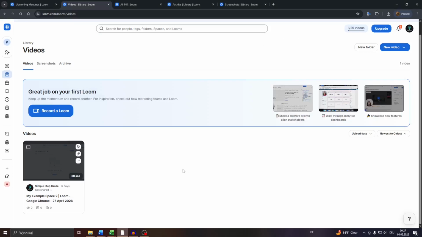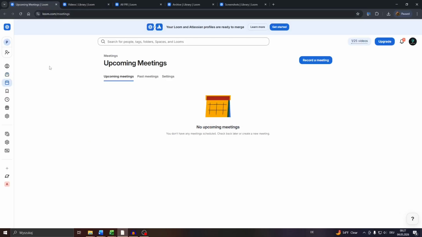In this tutorial we're going to show you how you can find the embed code to your video recordings for your meetings in the Loom application. So let us get started.